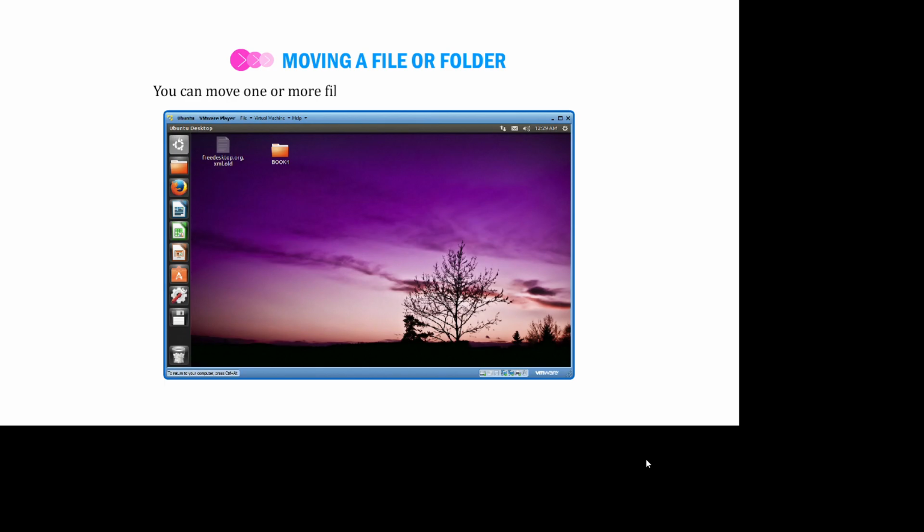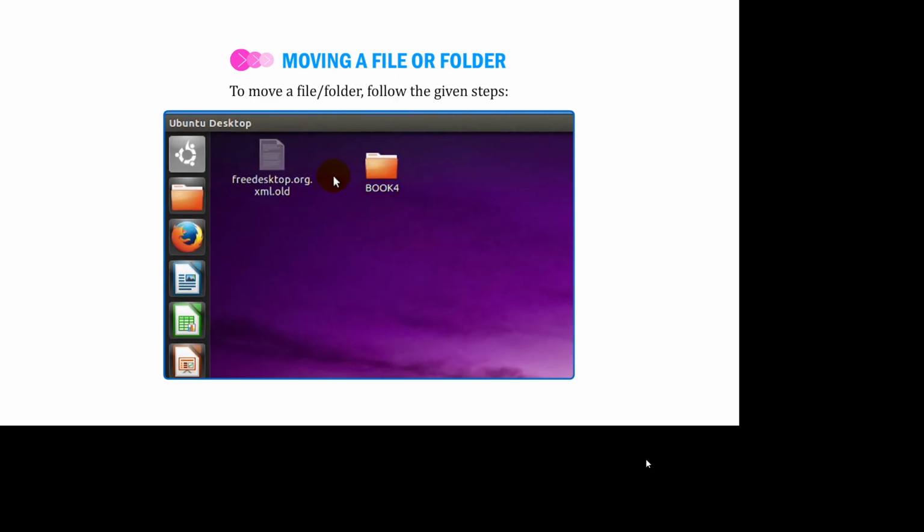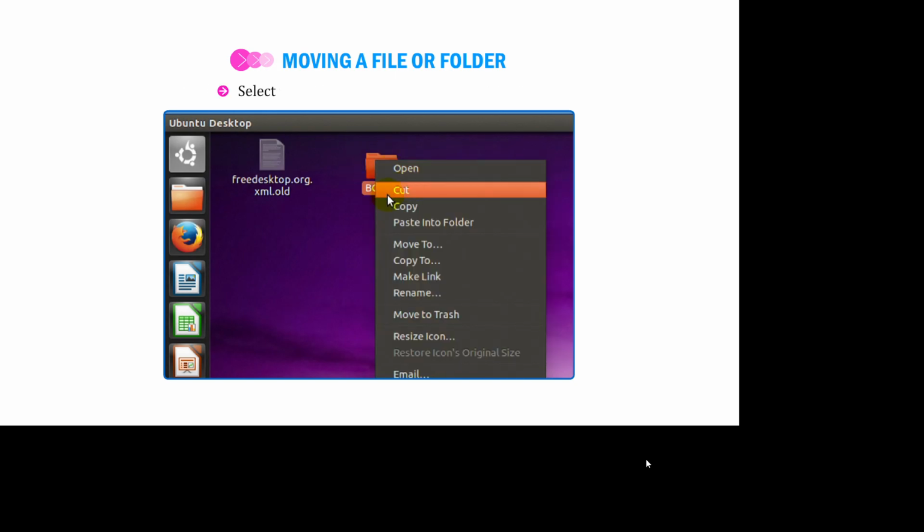Alright students, now we will discuss moving a file or folder. You can move one or more files or folders from one place to another. To move a file or folder, follow the given steps. Right-click on the file or folder that you want to move. Select the Cut option from the displayed list.